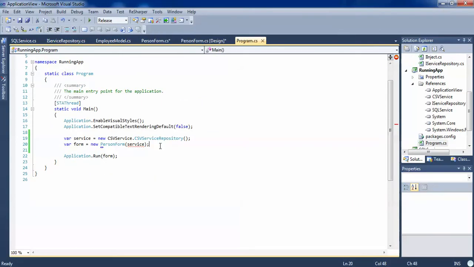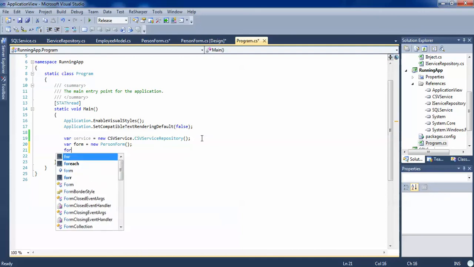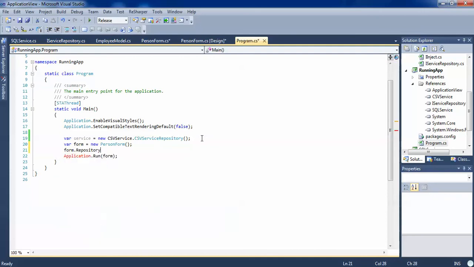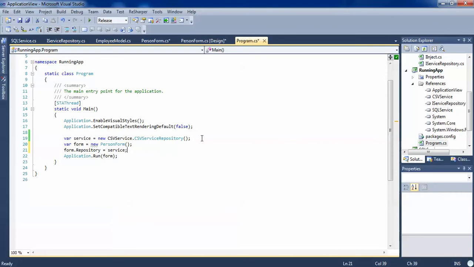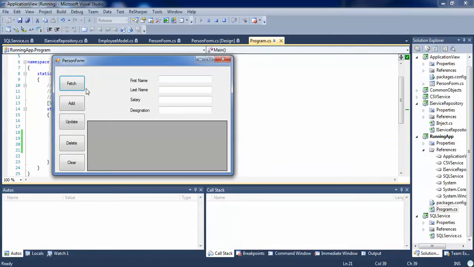So here we have removed the constructor, that's why it's showing an error. Okay. So here we have created the service. Now we'll call that setter property repository and we'll set our dependency. We have set the dependency. Now we'll run the function. The function is still working fine. This is the way to implement setter injection.